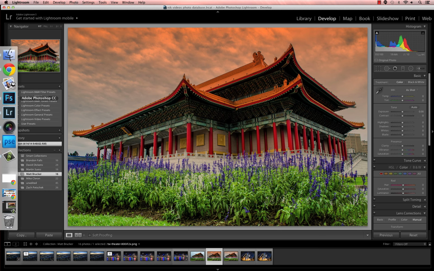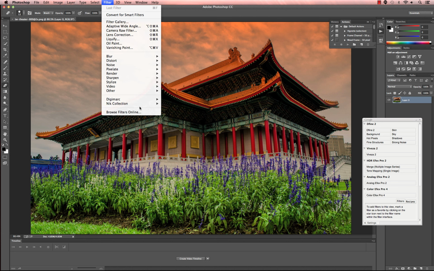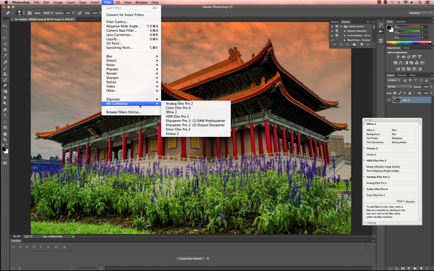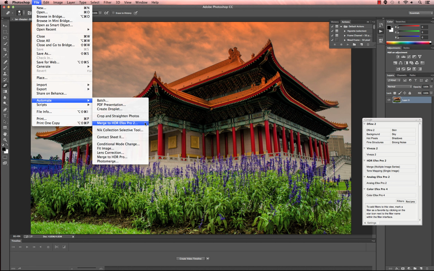Let's proceed into Photoshop. The plugins can all be accessed through the Filter menu, and then Nik Collection. However, please note that the HDRFX Pro 2 option in here is for when you want to tone map a single image, or create an HDR-like image with just a single photograph. If you wish to create a true HDR image by merging together multiple bracketed exposures, go to File, Automate, Merge to HDRFX Pro 2.